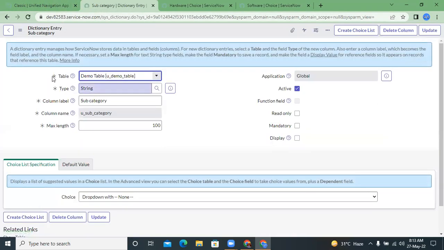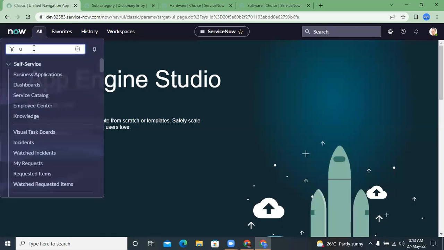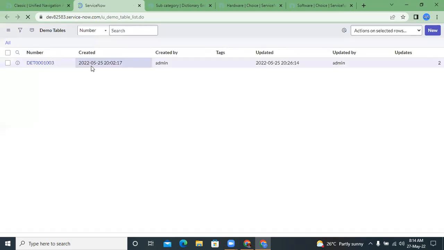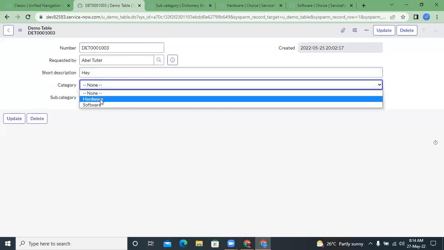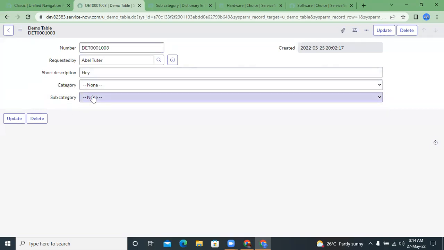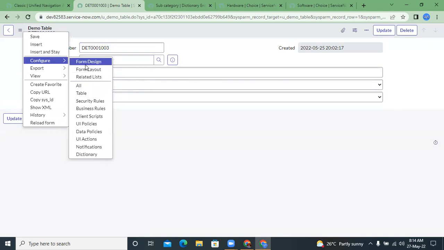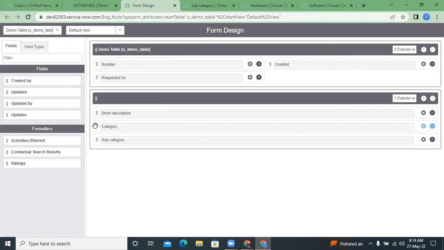So let me open the table and see how it is looking now. Category came here and subcategory came here. I don't want it to be here. I want it under requested by. So I'll go to configure and form design, and just move them here.